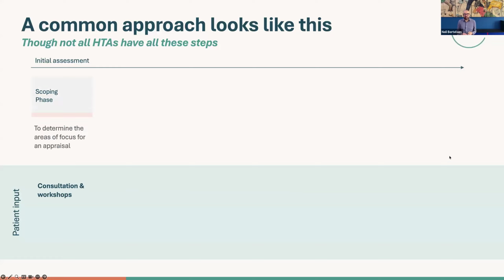And it starts at the very beginning. Actually, before the HTA starts properly, we have something called a scoping phase. And that's a look at the disease area, a look at what's currently available, and it determines the scope of the HTA. What kinds of questions are we going to ask? What kinds of issues are we going to probe?